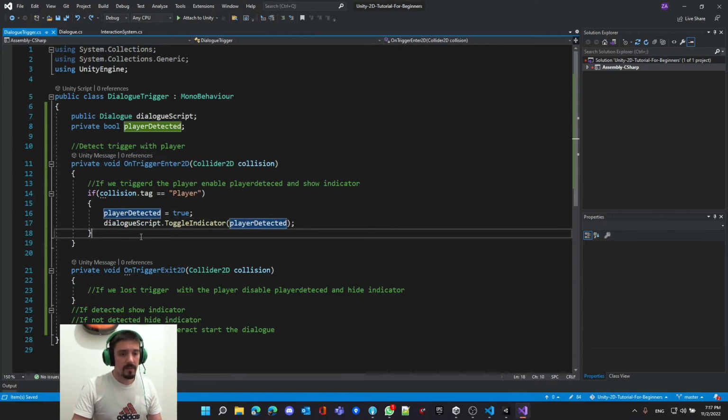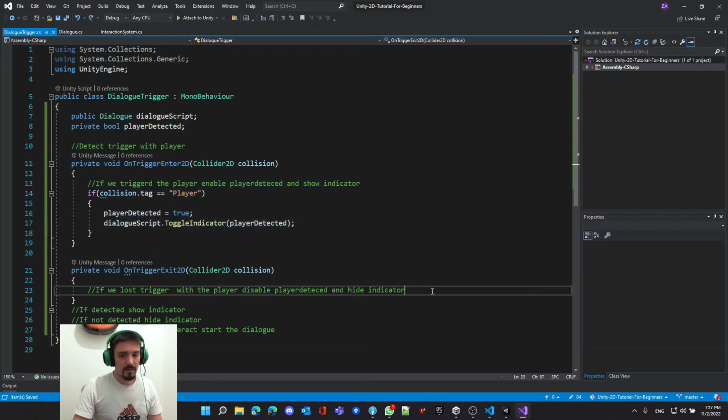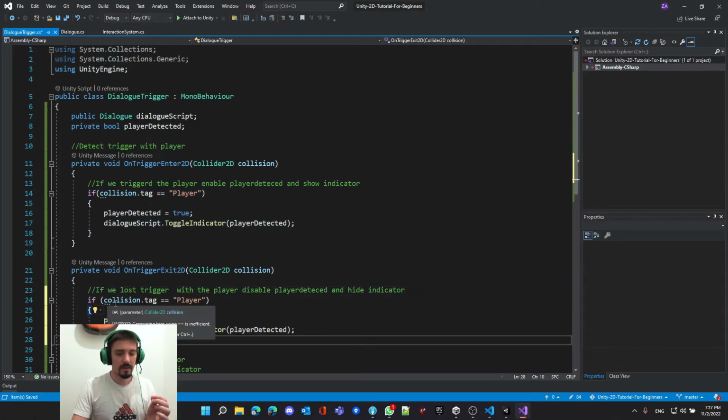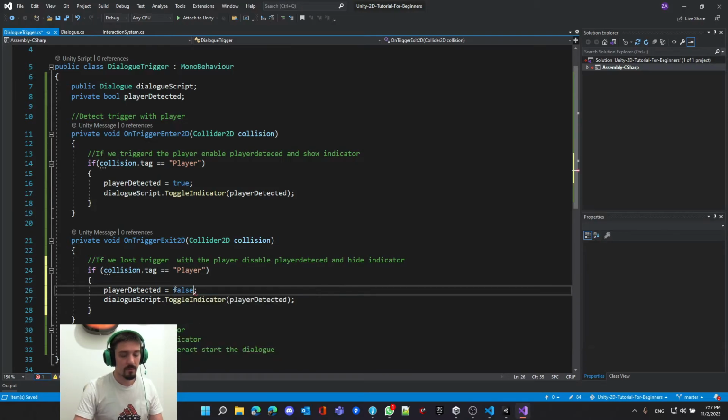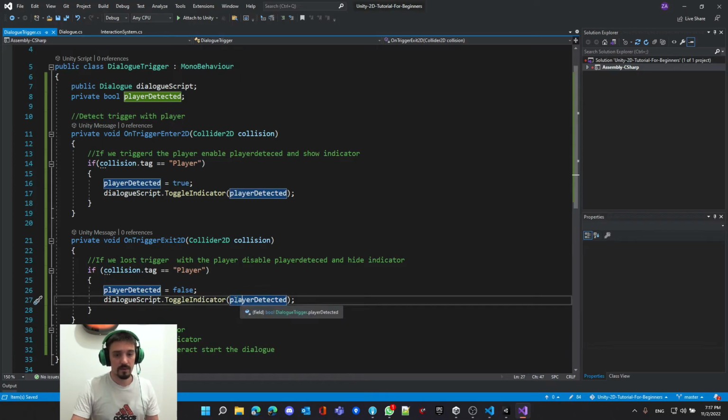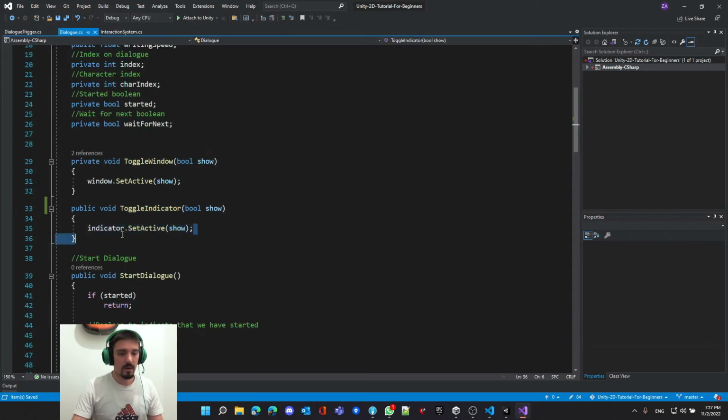We will do the opposite in here. So let's take this: if we lose contact with the player, we want to make sure that this is false, and then this will be false, and it will pass as false to the indicators. And here we will show and hide the indicator accordingly.